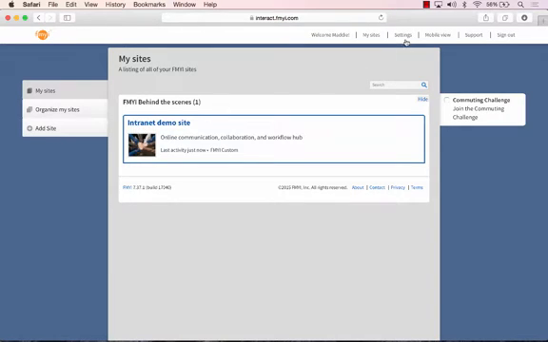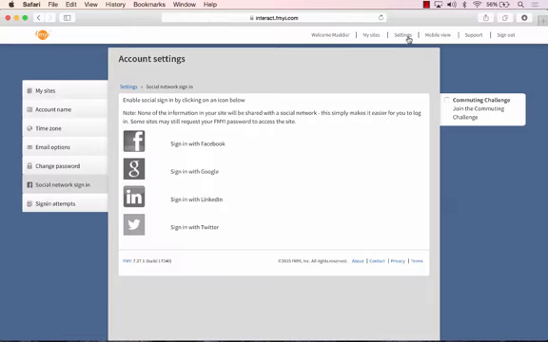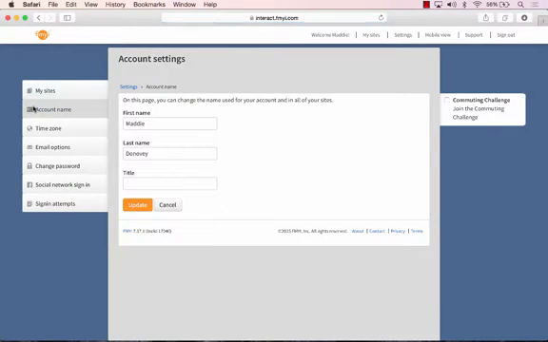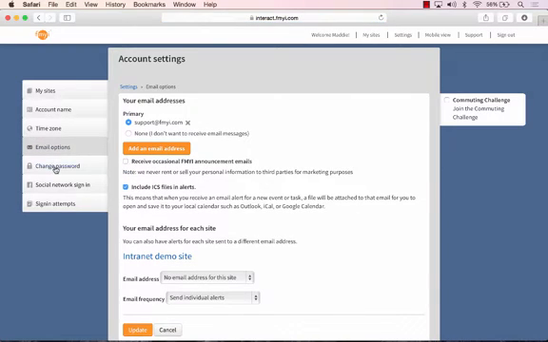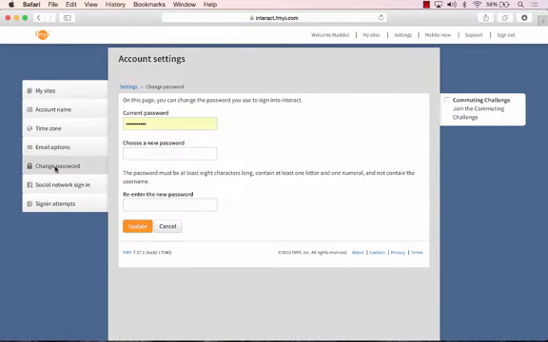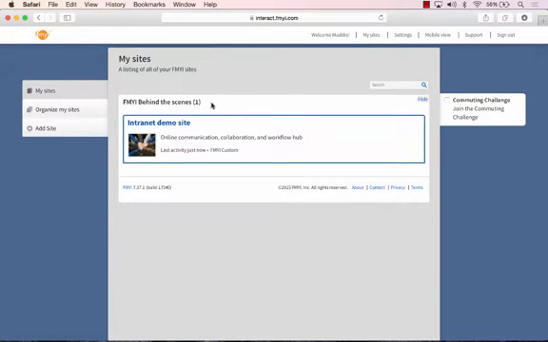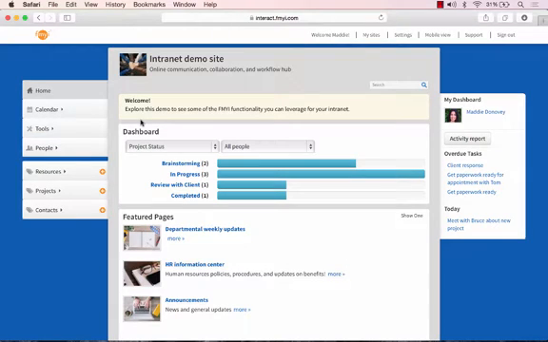In the top right corner, click on Settings to review your account information, such as your name, your time zone, your email address, and you can even change your password here if you need to. Click on My Sites again to get back to your list of sites. So I'm going to click Intranet Demo Site and be taken to the home page.